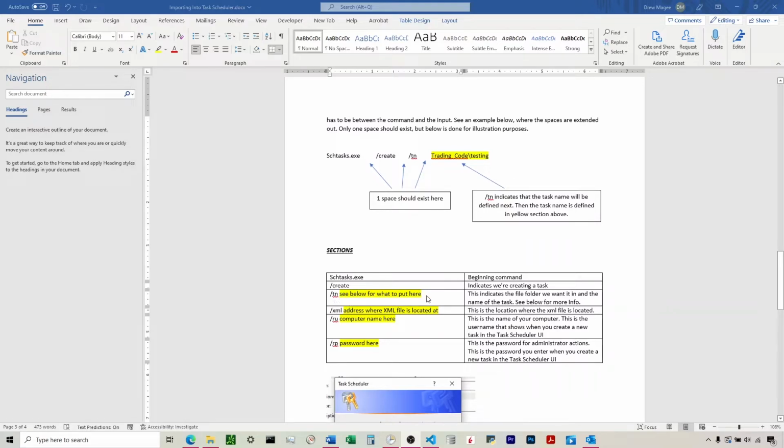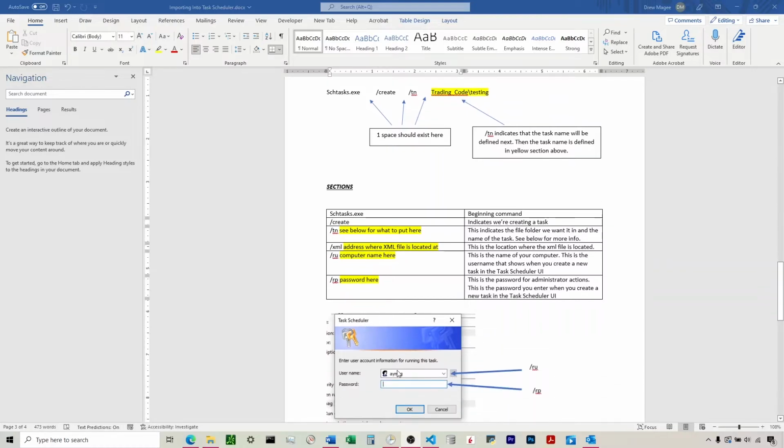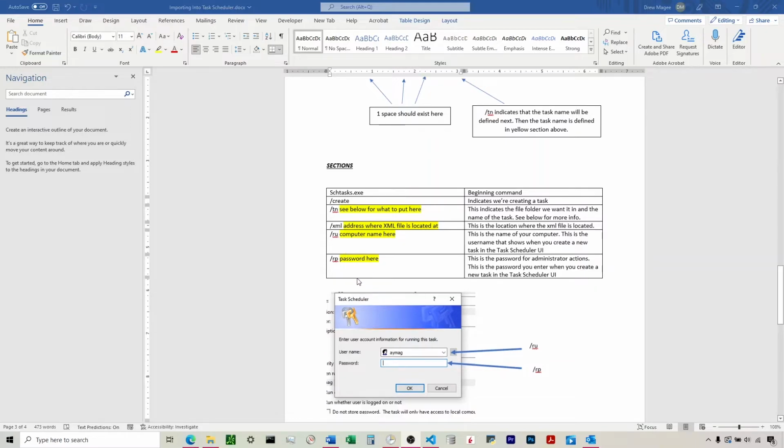/tn, this is going to allow us to name the task and place it within whichever file we want to place it in. XML is the actual task that we're going to be importing, and I'll show you next how to get that XML file created. RU is going to be the computer name, so you can see right here, this is the administrator. AYMAG is the name of that, and then the password for that administrator privilege you're going to enter as RP.